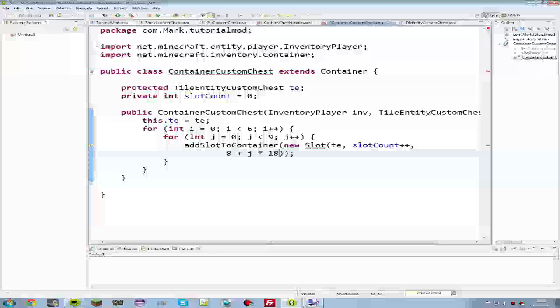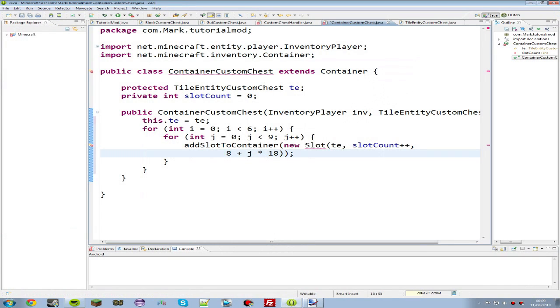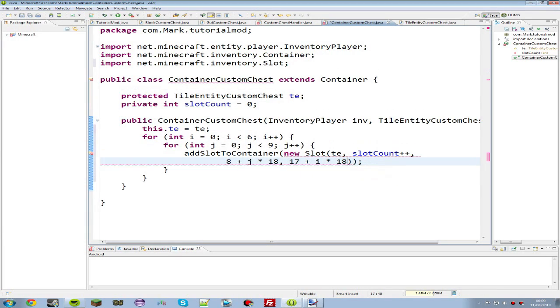And J, if it's 0, it'll put it here, because 0 times 18 is 0, and then 18 over each time, so it goes along each time. So that's fine. Now we need the Y value, and it starts at 17, as I said a minute ago. And then you want the I value, because you want to go down the way for your rows. I times 18, because it's a square slot. We're going to need to import Slot here. And there we go. So you've got a slot.